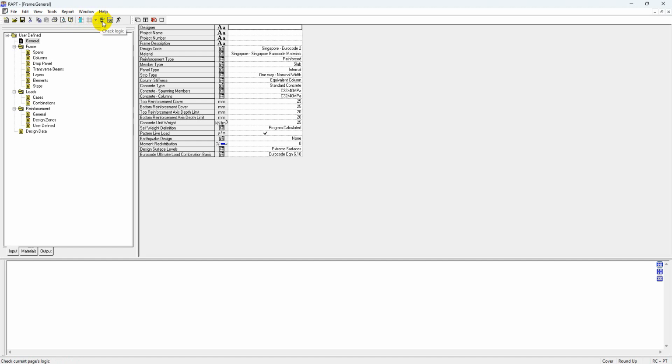Check logic. Check logic refers to, before you do any analysis or calculation, you can ask the software to check the logic of your input to verify that you have already input all of the hypotheses. Whether it is logical or not, the software will give you a warning message. Show message window. If there is any warning or error, it will display the message window.